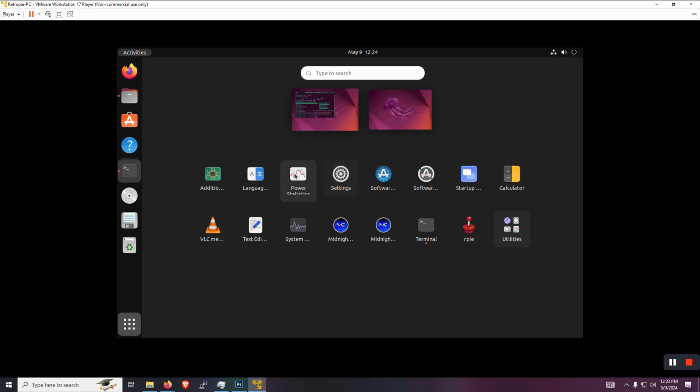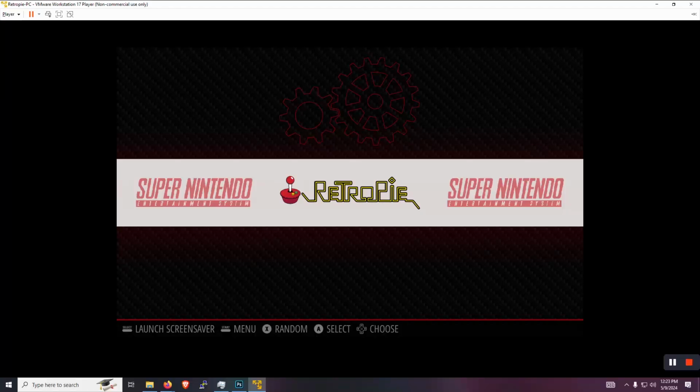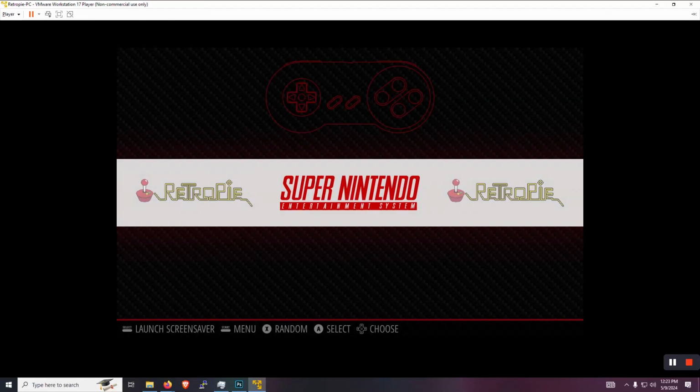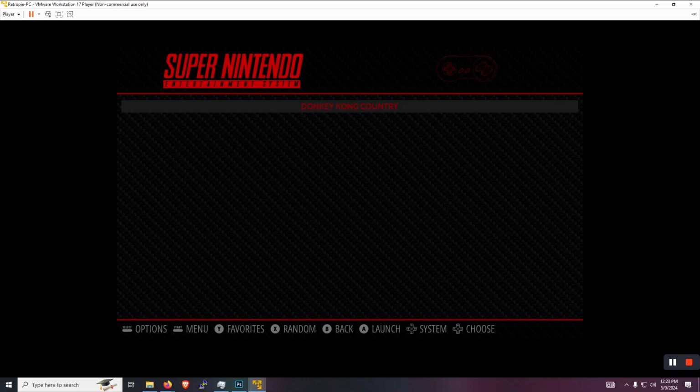So now let's launch RetroPie and make sure that our ROM has loaded. And you can see once there is a ROM in that emulator folder, that emulator now populates on the splash screen. So if we go into it, you can see we are in the SNES emulator. We have Donkey Kong in there, and it's going to use the default emulator.